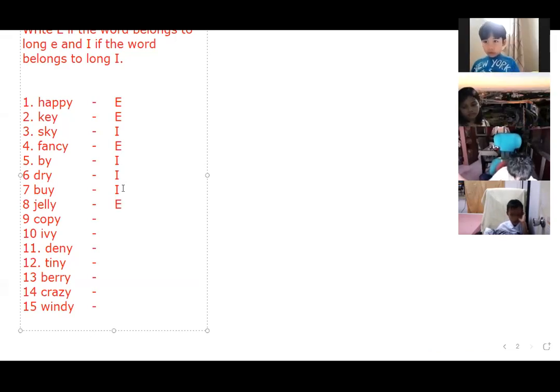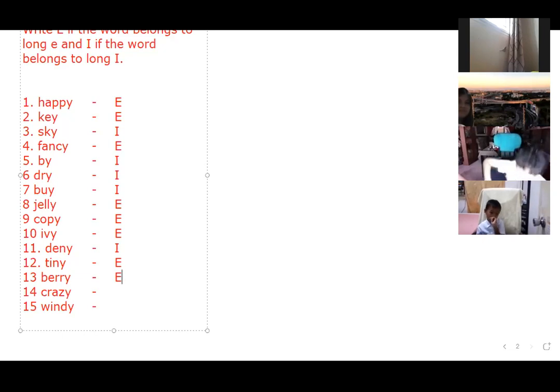E, like the Bonifacio. Okay, next, you have copy. Seth. Copy is long E. Okay, I'm just going to answer it now. Ivy, long E. Deny, it's long I. Tiny, long E. Berry, it's long E. Crazy, long E. Windy is long E.